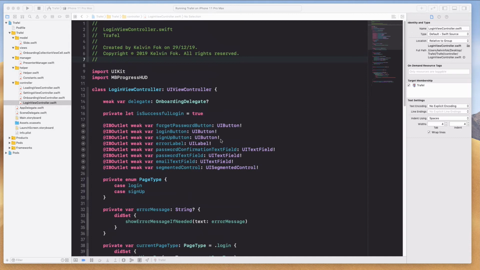Hi guys, welcome to this lecture. In this lecture, we want to make a couple of changes to our UI to make it look good.